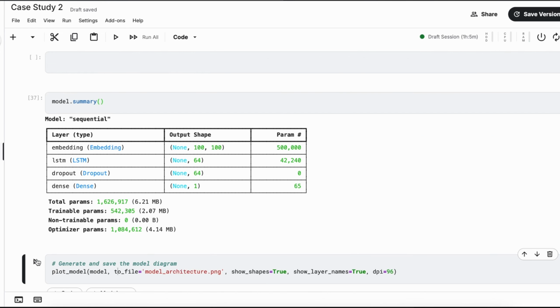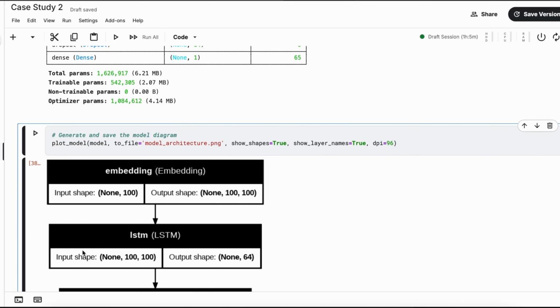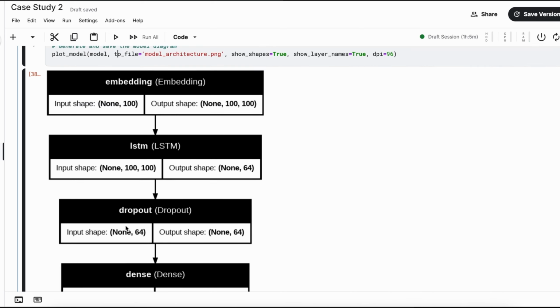You can also plot the diagram here. Basically, this is the same or a similar thing. Here we have the layers and then the input and output shape of each of the layers.